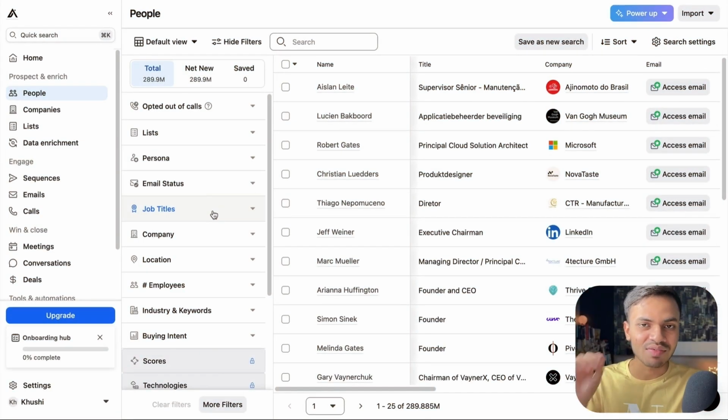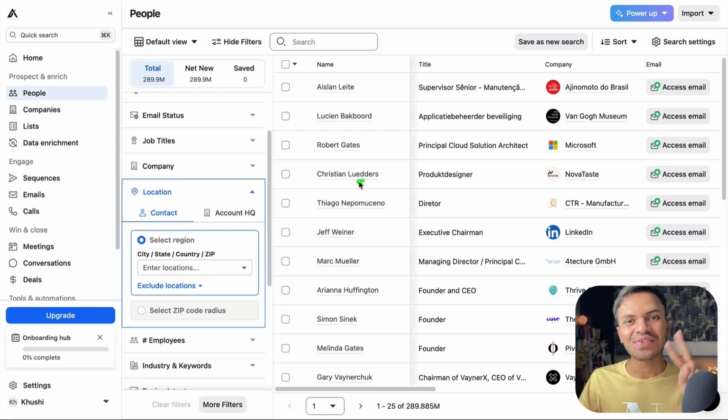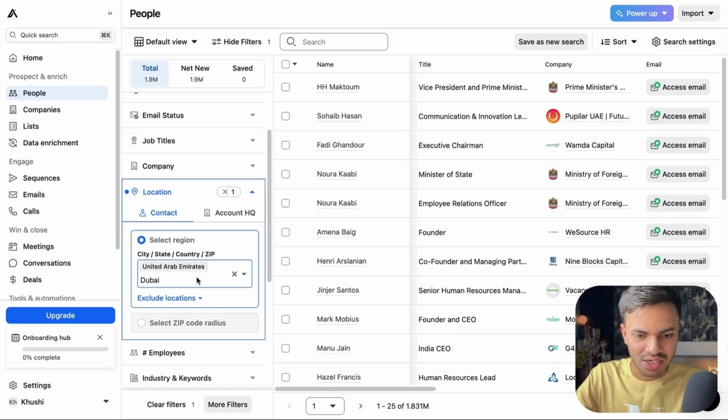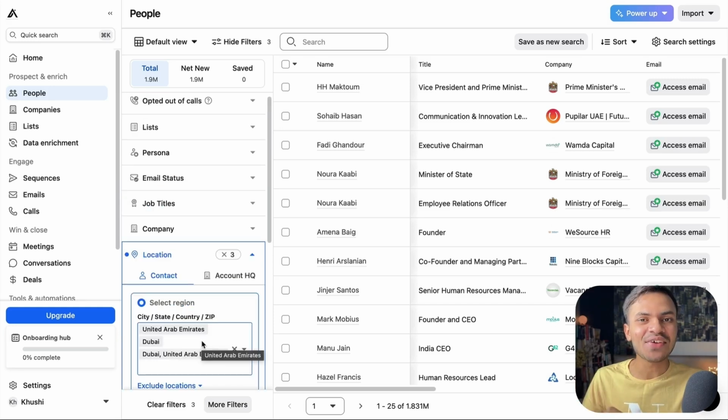So first of all, we will need to figure out the demographic. So go to location. In location, we have two options. We can filter by account location or account headquarters location, meaning the company they are working for should be based in this location. So we are going after Dubai or UAE. We can search for Dubai as well. Our demographic filter is over and we have selected these three options.